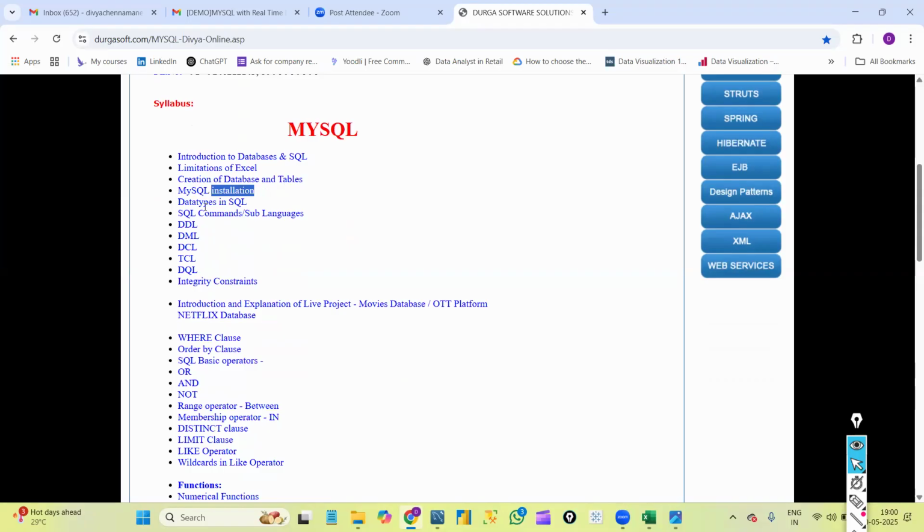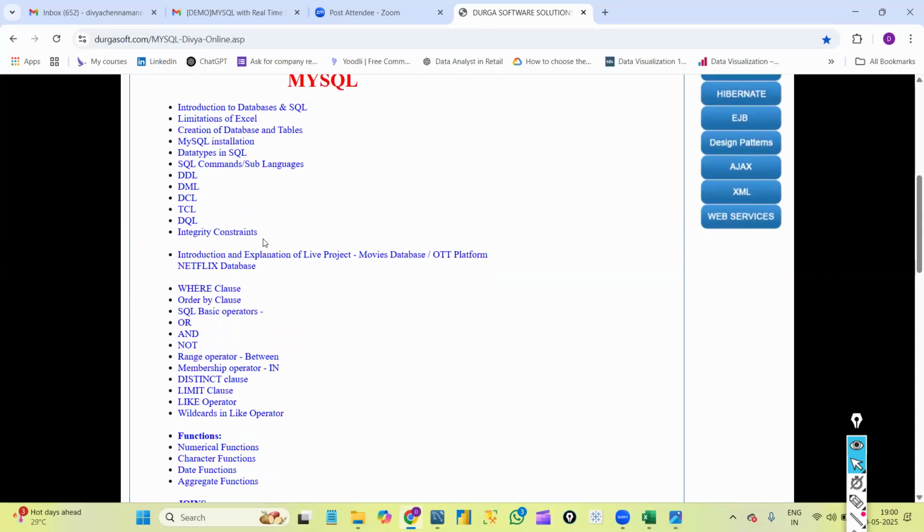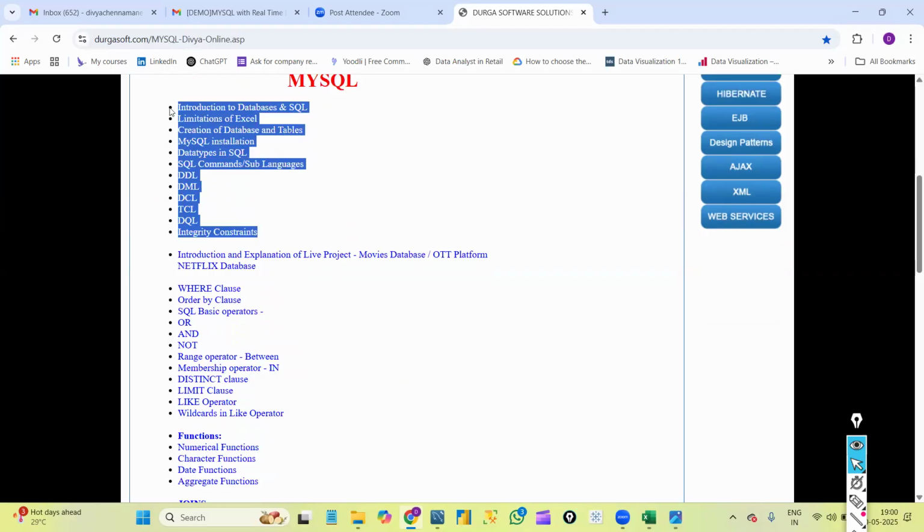MySQL installation I'll show you in Monday's class. Data types in SQL, SQL commands, sub languages. Up to here we are done. Next, integrity constraints I will explain. I'll start explaining on Monday. We will take 2 days to finish these integrity constraints. Okay, up to here is the complete basics of SQL, which I will explain by using a normal employees table or students table like that.